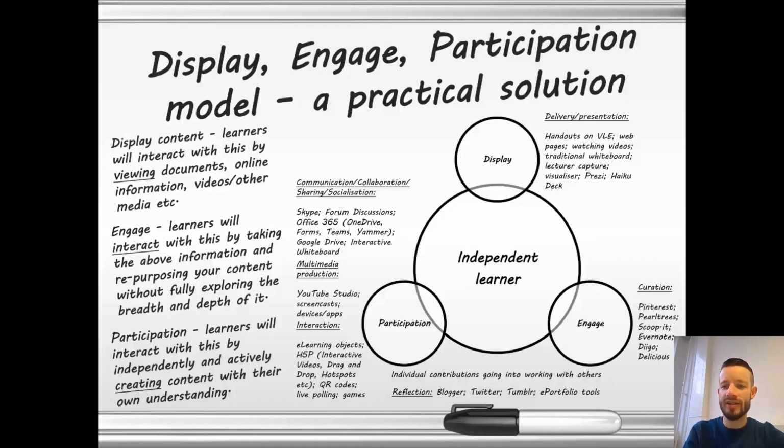Visualizers, that's a modern projector. Again, it's that displaying thing. Prezi and Haiku Deck, some technologies there that you can do presentations through. So then we move on to engage. To me, that's more about the curation. So we're taking my information, doing a little something with it, but not fully.